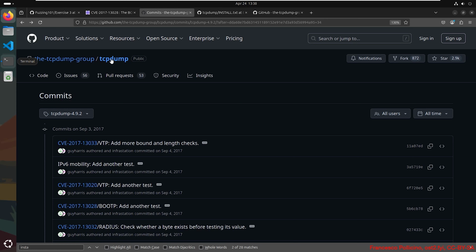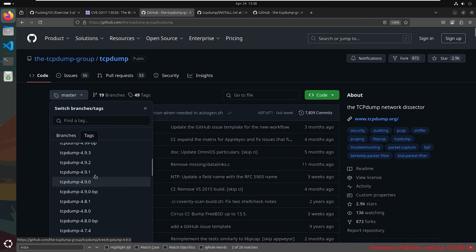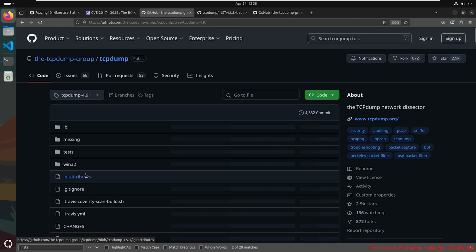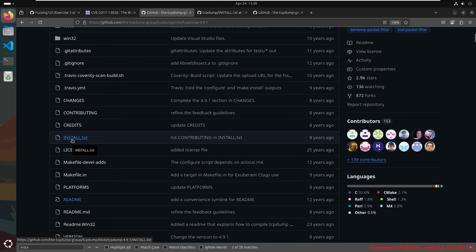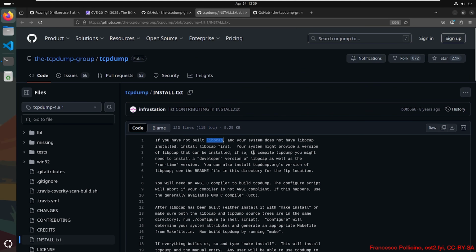Okay, so what we have to do is to select a previous version of tcpdump. For example, 4.9.1 is perfect. And read the install.txt file. In particular, this file specifies that to install tcpdump, we need the right version of libpcap. So what we will do now is download the right version of tcpdump and the right version of libpcap.